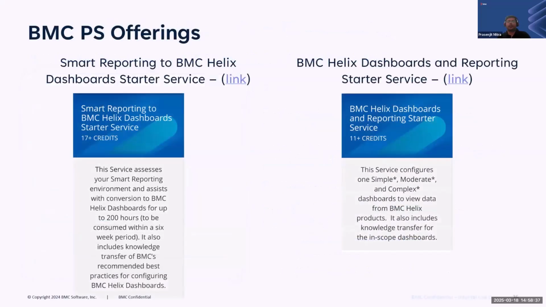Lastly, if you require additional support during your migration, BMC has some professional services offerings. On the left side, this is a specific offering targeted towards smart reporting to Helix dashboard migration. This includes a planning phase where an architect will help you with building the migration strategy. Then a Helix dashboard expert will be there to assist you with the actual migration of your top priority reports, and there will be knowledge transfer sessions as well, so your team can going forward work independently and manage those dashboards.